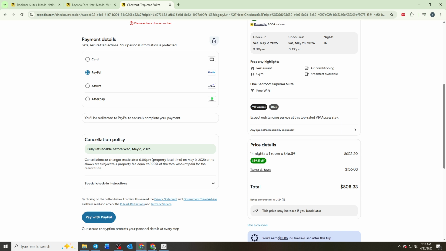Using PayPal not only adds convenience, but also provides an extra layer of security when making online transactions.